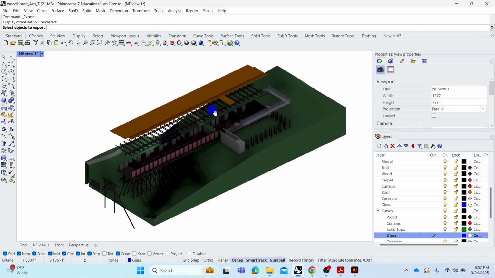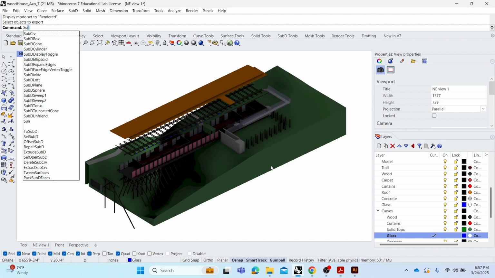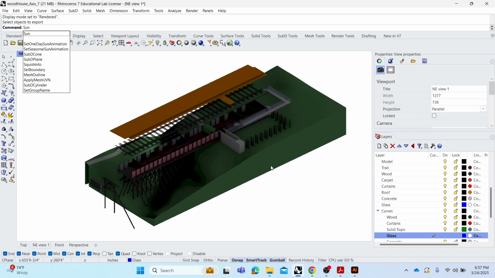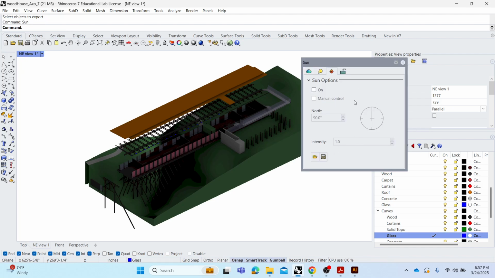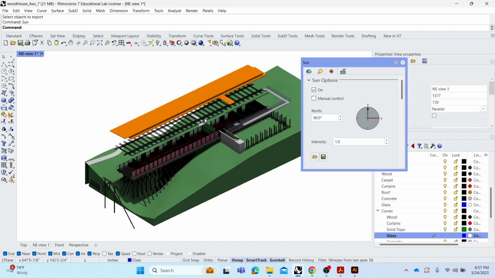Currently, it's very dark. Like there is no light. That's because there are no lights active. If we were to use the sun command, I'm just going to type sun. It will give me the sun panel, which is a light panel. And I can turn this on, and now I can automatically see I have shadows.